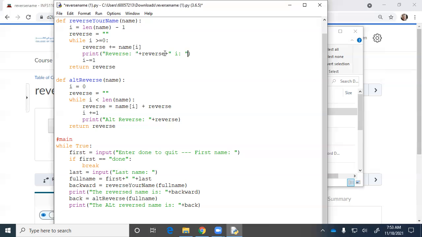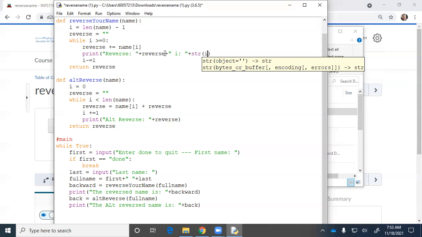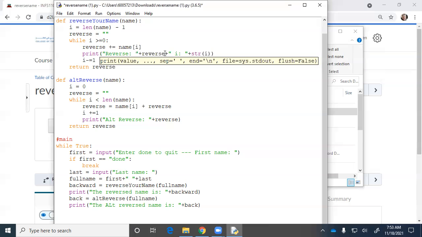So this is a string, but it's just something for us to read, right? Then the I value is not a string. It's an integer, so I have to convert it to a string with the str, and so that will show me what's happening to the I when I run my program. So I'm going to run it again.